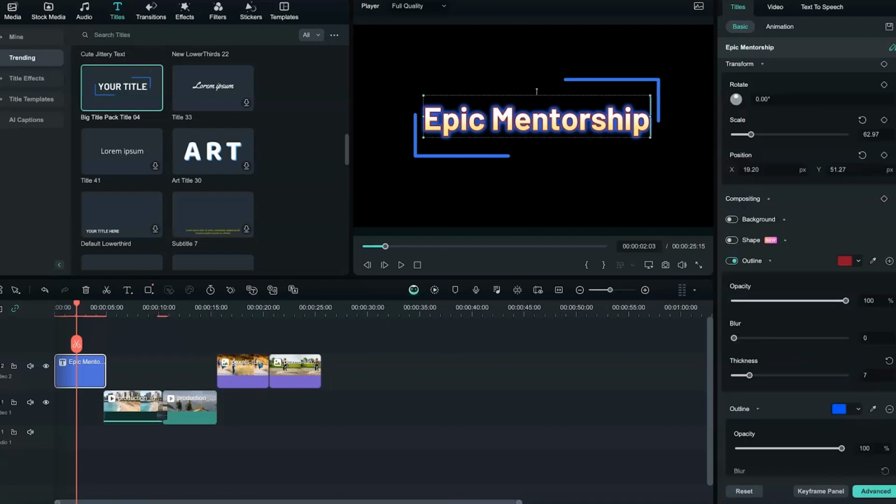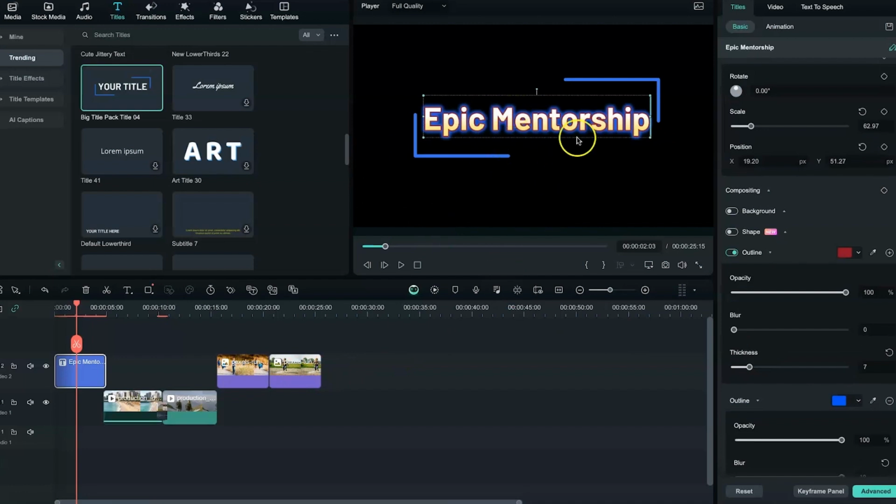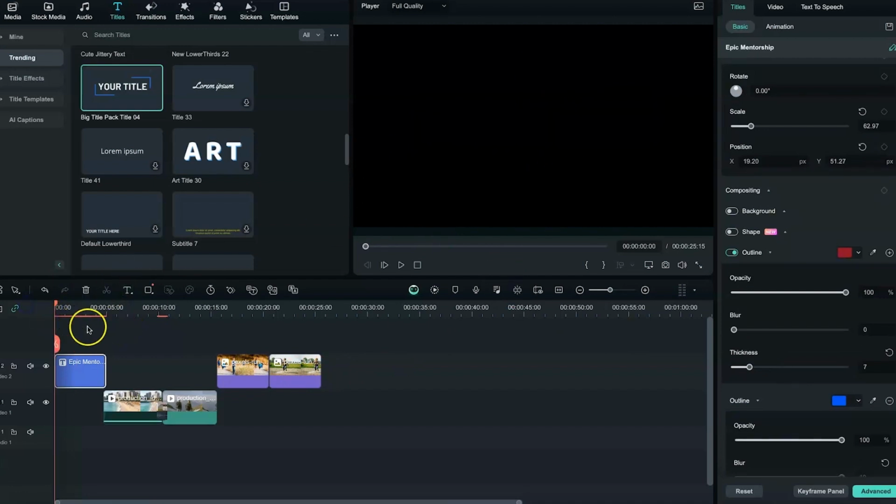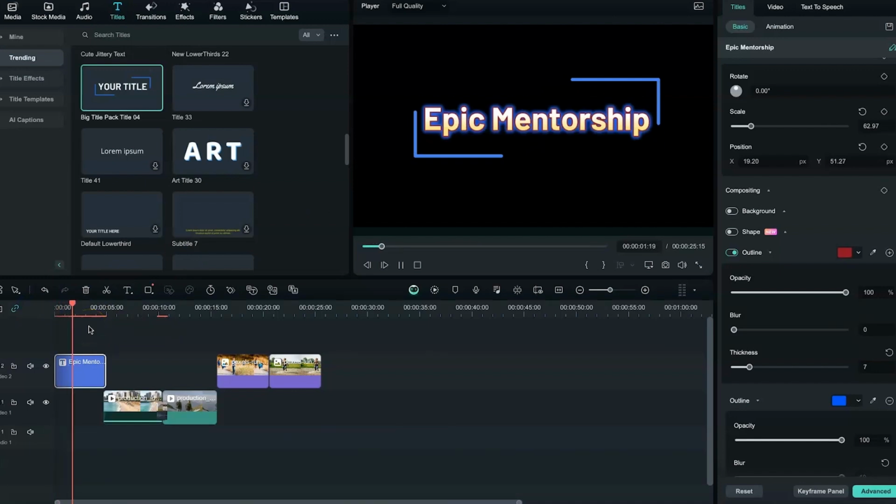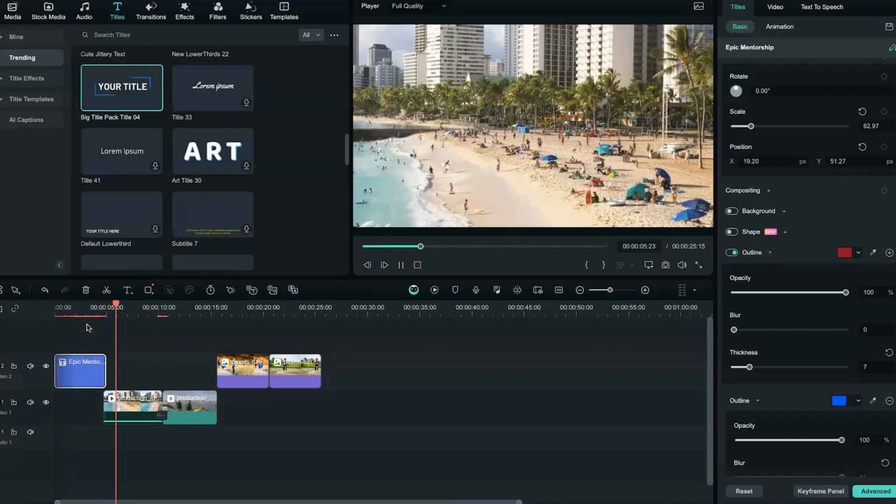You can play around with all of these, and then once you are certain and okay with the text that you have, you can have a preview of it down here. You can just play and you can see epic mentorship, and then it's going to zoom out. Okay, so very nice and fantastic. So this is adding a text.